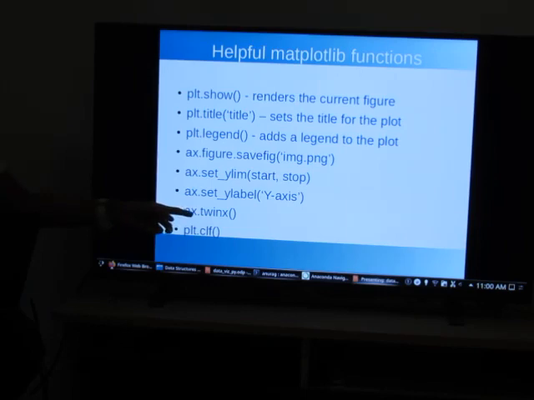And then axis.twinx, so if you want to have a single x-axis and two y-axes on the plot, you use .twinx. And then plt.clf will clear the figure, so it cleans the graph so that you have an empty plotting sheet.